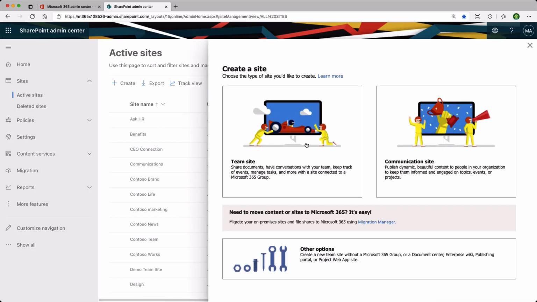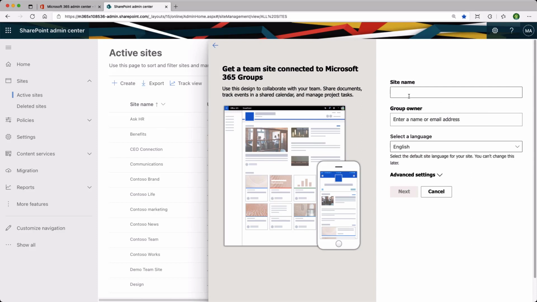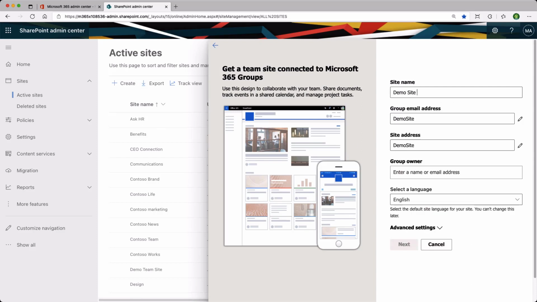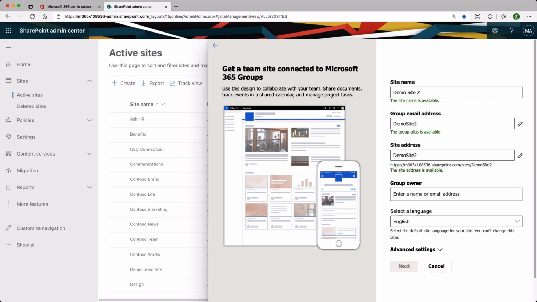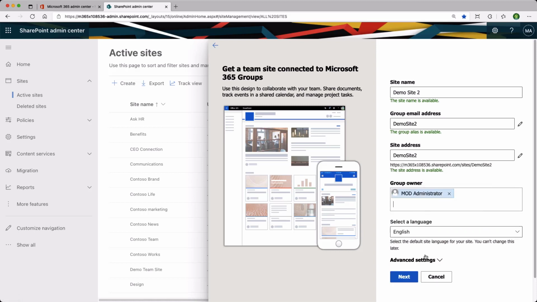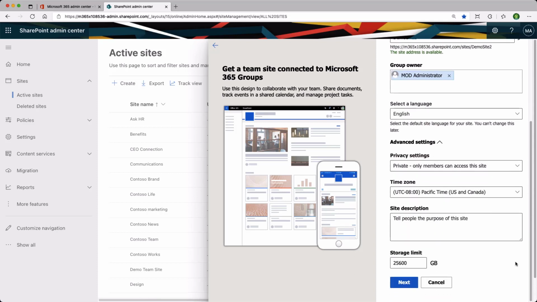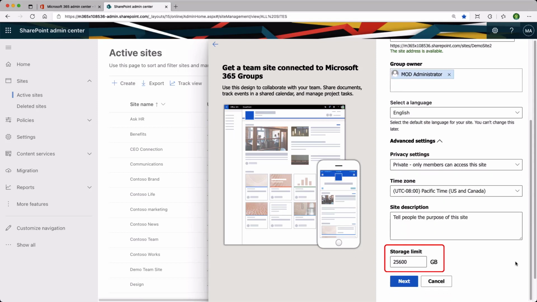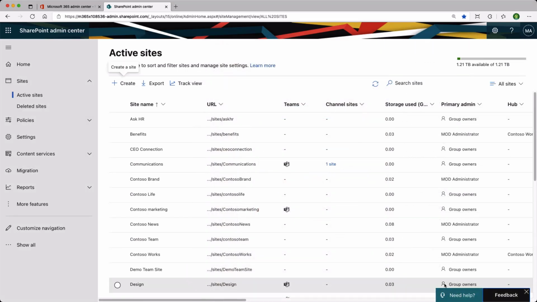And now if we go back and create a new site, let's choose a team site again. Enter an owner. And go to Advanced Settings. You can see that this time it's asking us to set the storage limit. Now let me cancel that and let's delete the site.